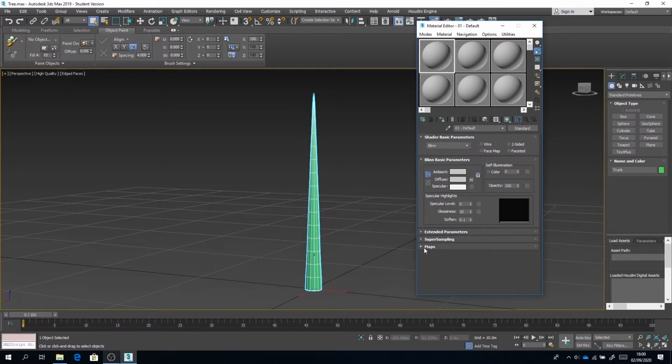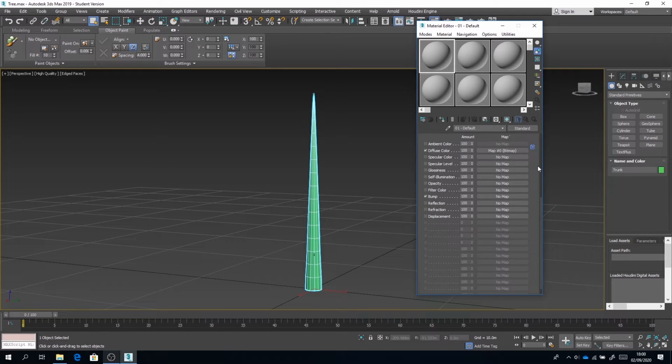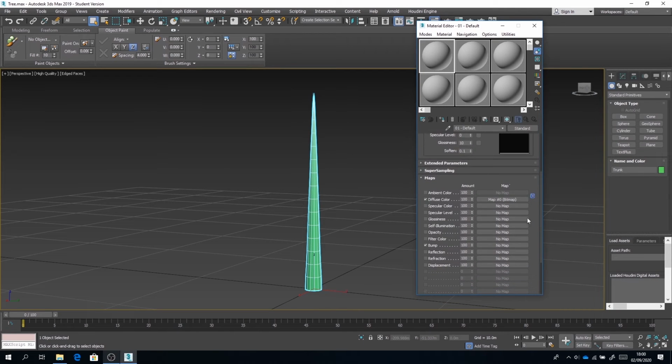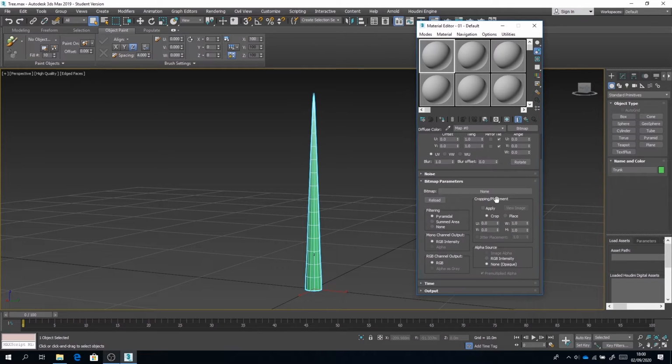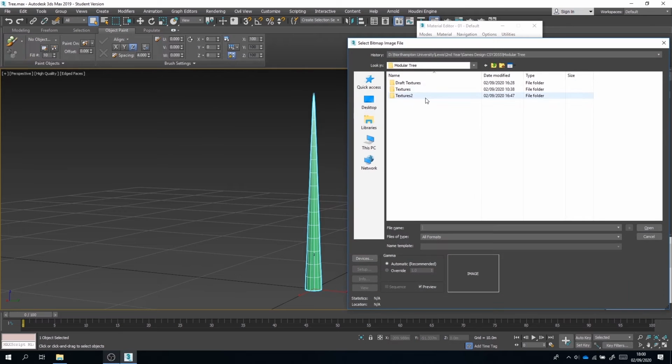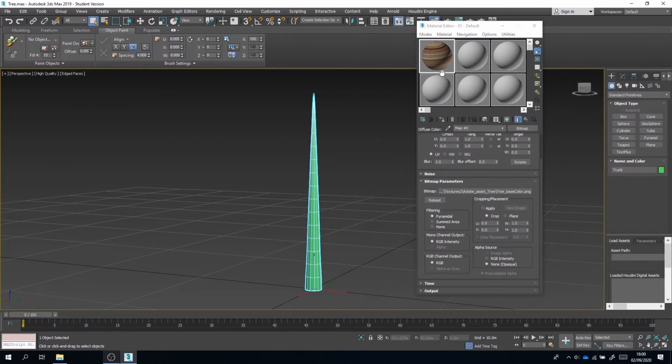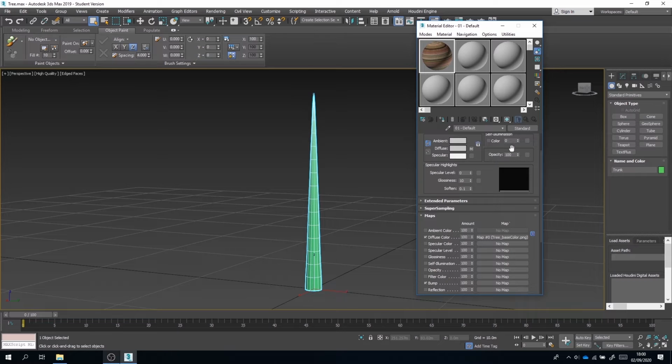You want to go down to where your maps are. And the diffuse color, this is where you want to put the color map. And on bump, you want to make sure that's set to 100. So I'm just going to go into the diffuse color map, and I'm going to locate the tree base color that we just exported from Substance. Go back to parent to get back to that map slot.